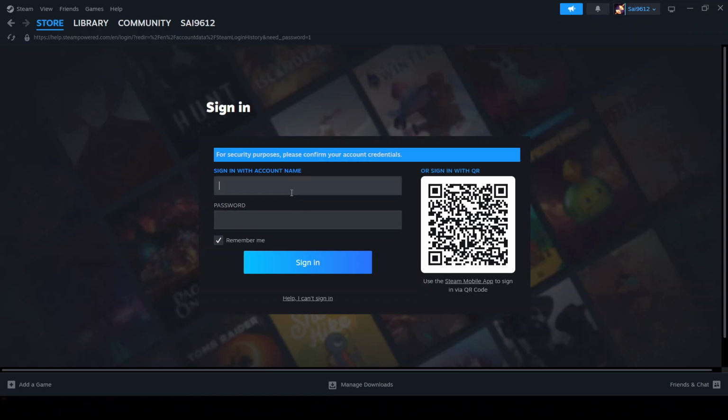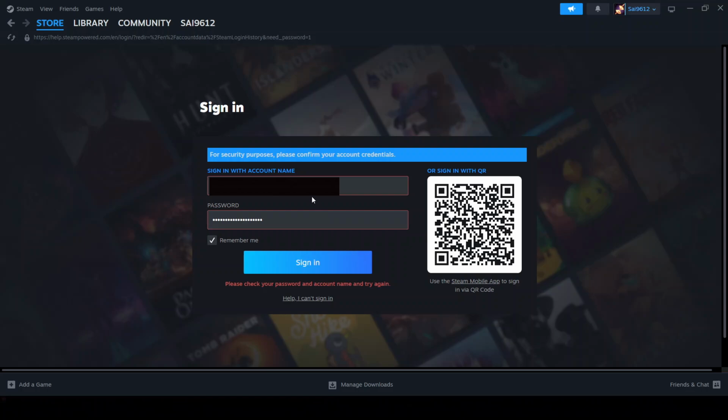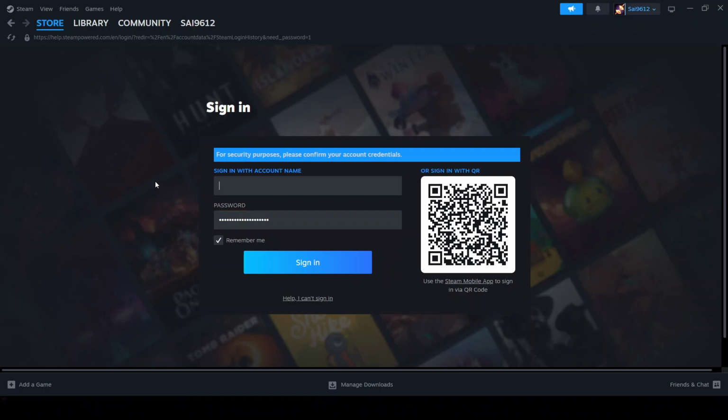Steam may ask you to verify your identity at this point, which is normal. You might be prompted to re-enter your credentials or enter a Steam Guard code sent to your email. Open your email, copy the code, and paste it into Steam when prompted. Never share these codes with anyone. This verification step helps keep your account secure.